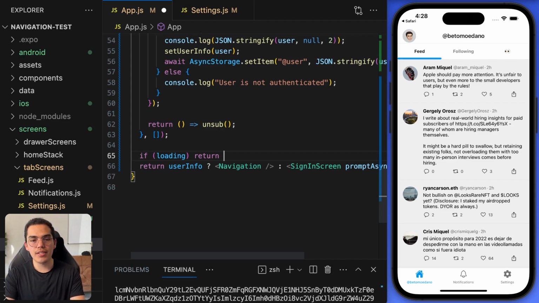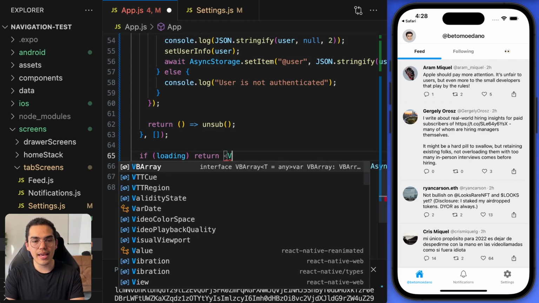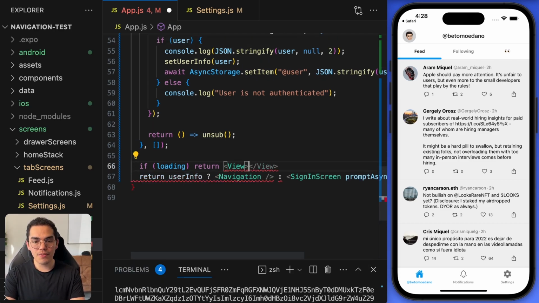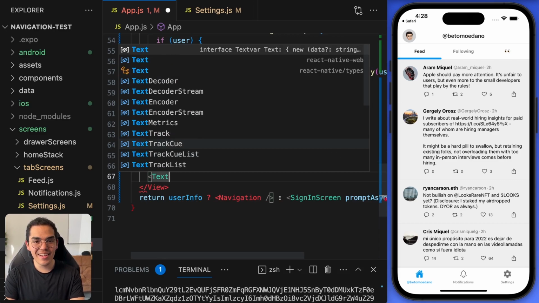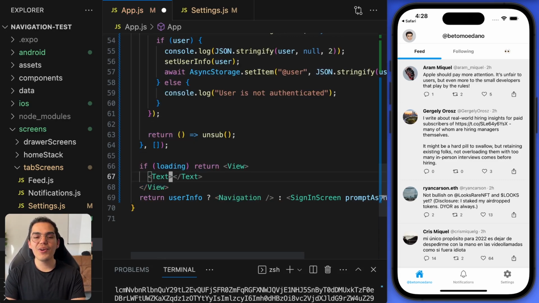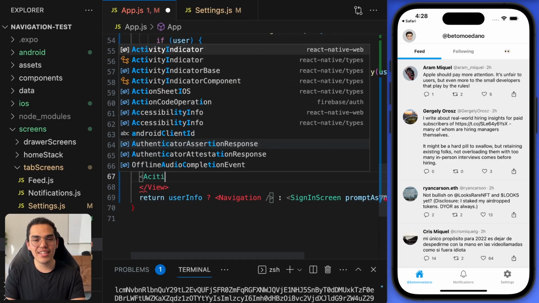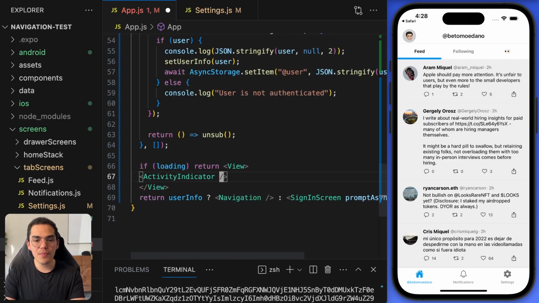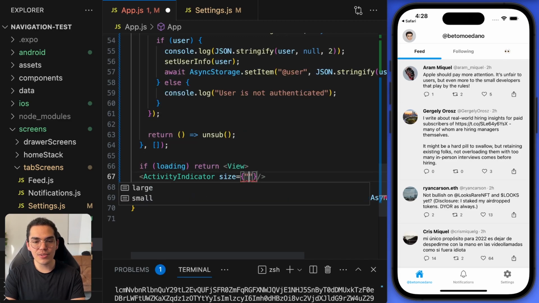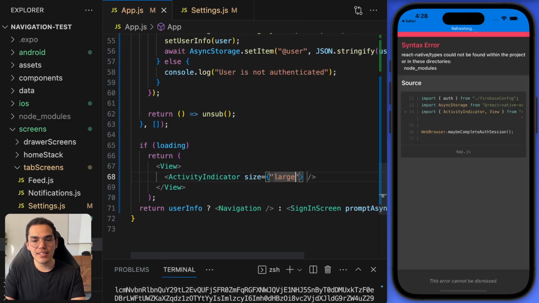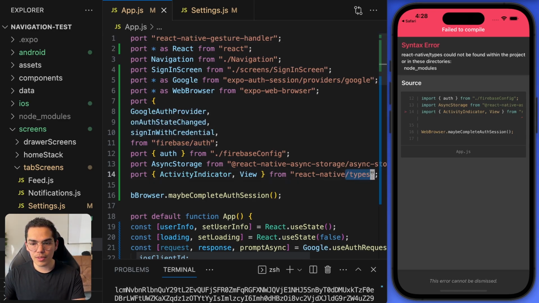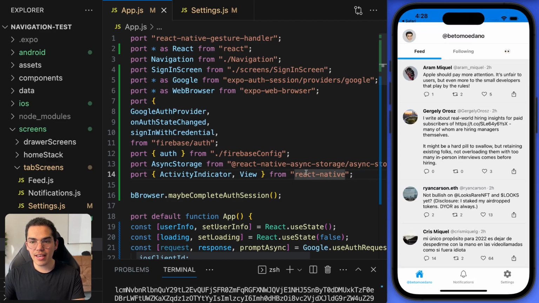Okay, so now basically we can just add an extra validation here and say if loading, return a loading screen. But we don't have a loading screen for now, so we can use a simple view from React Native. So let's import from types, I guess, and then put a text. Or actually, we can just put an activity indicator. And this activity indicator is going to be from React Native, and size it's going to be large. So hit save, and now I need to change this import because it's wrong. This is going to be just React Native, hit save.